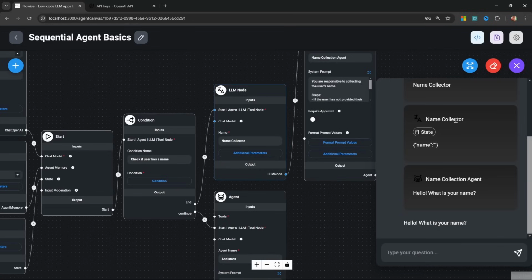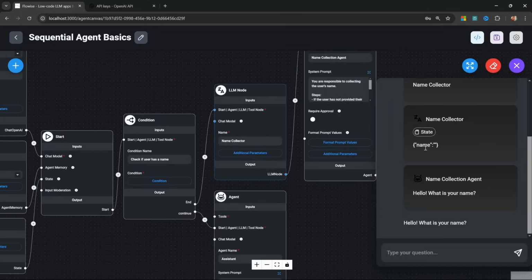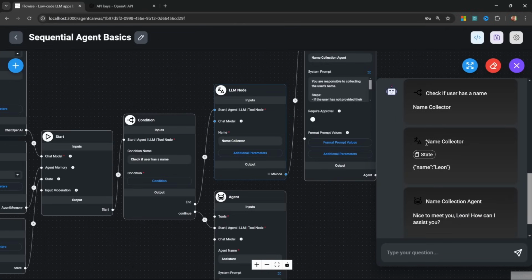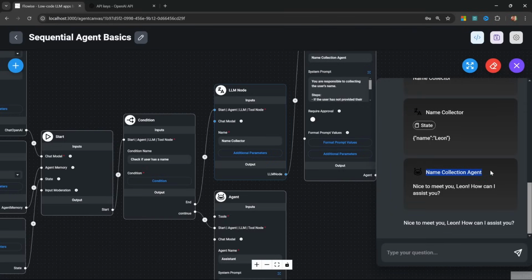And in the name collector, we can actually see the changes that were made to the state, which was simply a blank value, because we were unable to determine a name. Also, the name collection agent responded with "What is your name?" Now, let's see what happens if we actually enter a name. My name is Leon. This time, the name collector was able to extract the name and store that value in state. Now, the name collection agent is asking us how they can help.